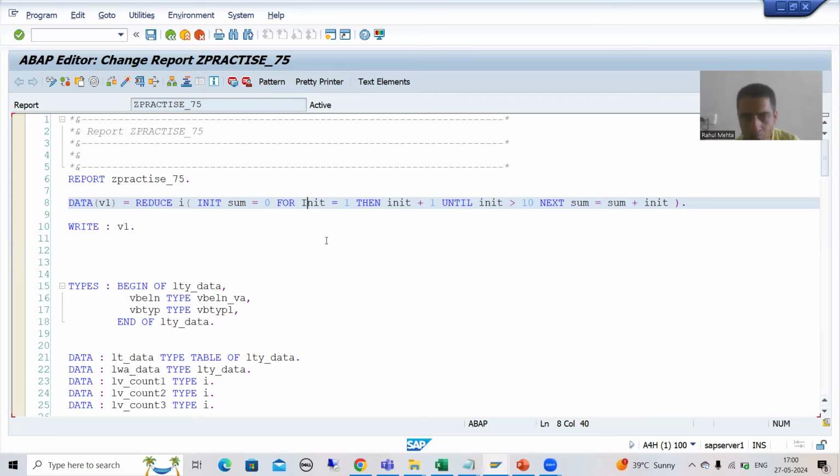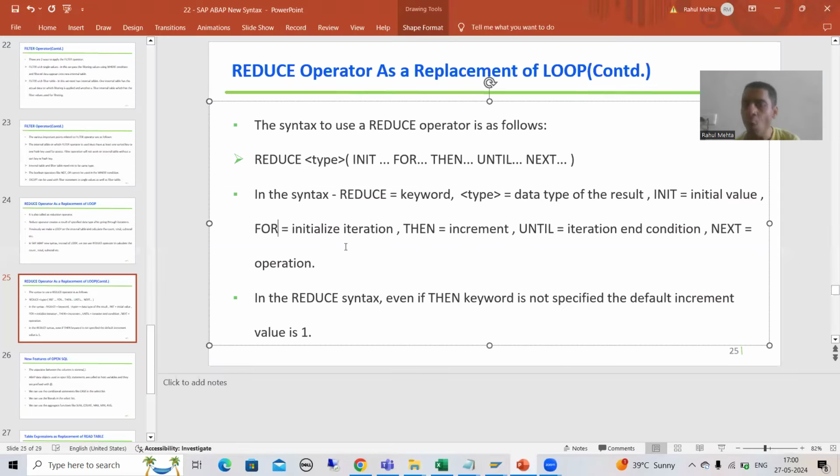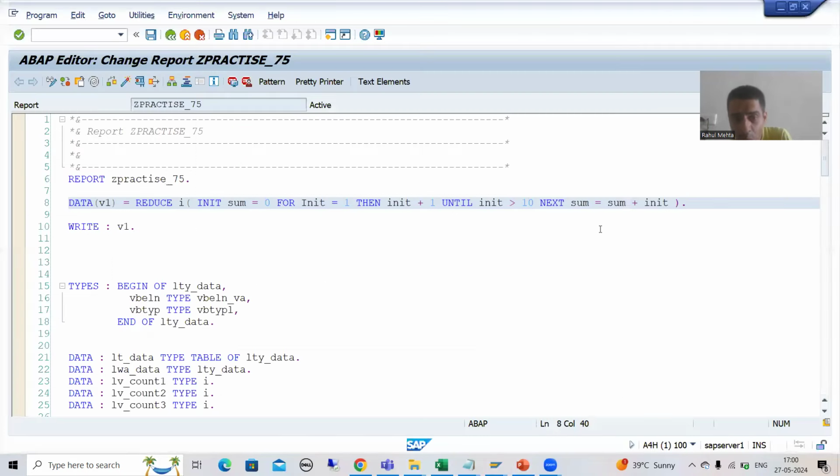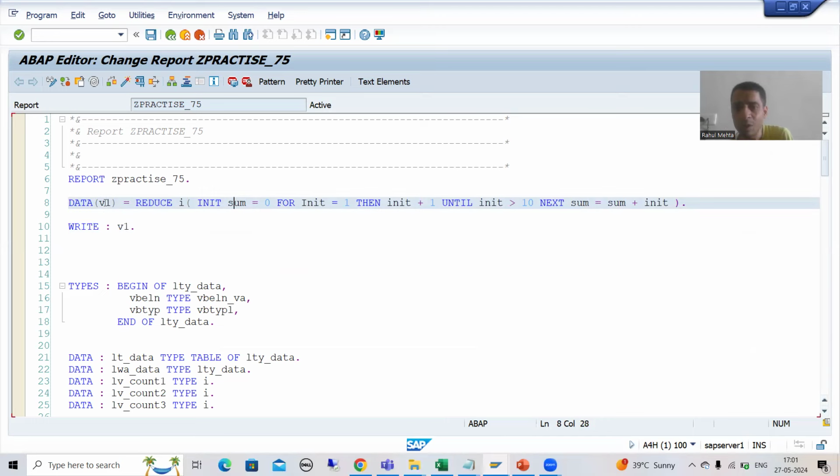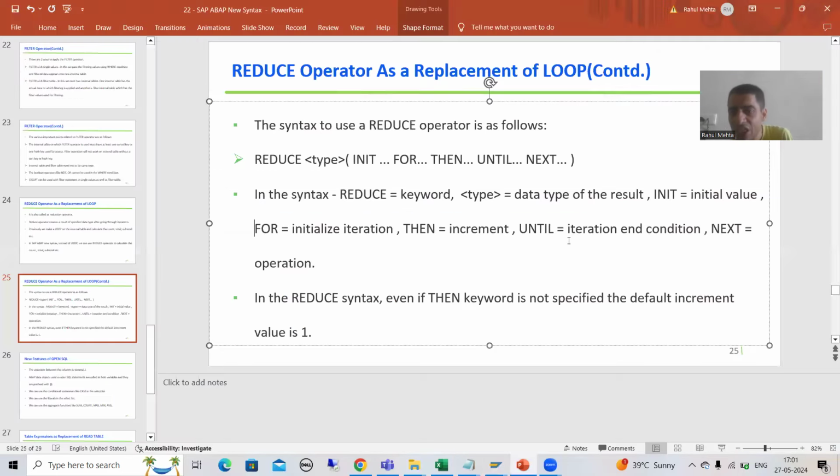Now I will come to for. What is your for? For is your initial iteration. What is the initial value of your iteration? Many times when we ask, people are confused between these two. Init is the initial value of the result. Suppose in this whole, our result, finally we are passing it to sum. The sum will go to this particular v1. This init is your initial value, and this is the initial value of the iteration.